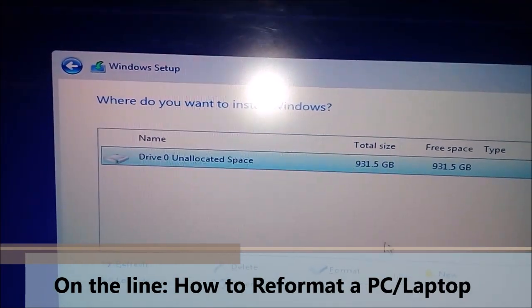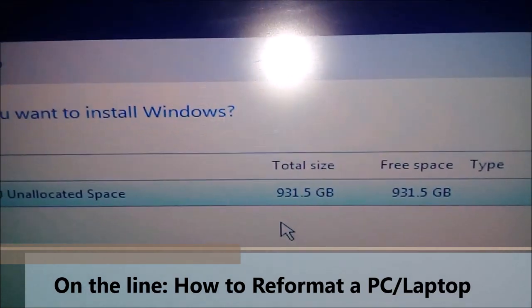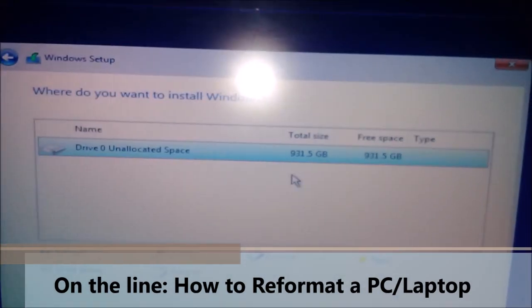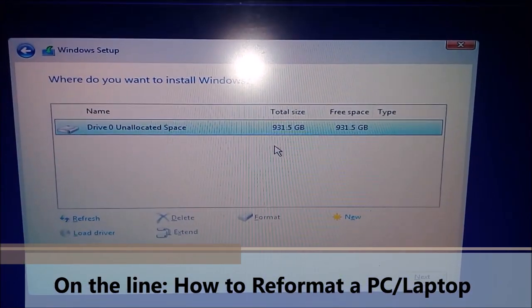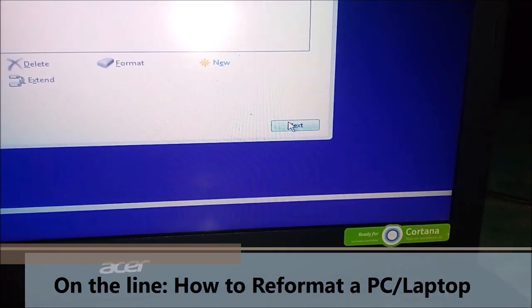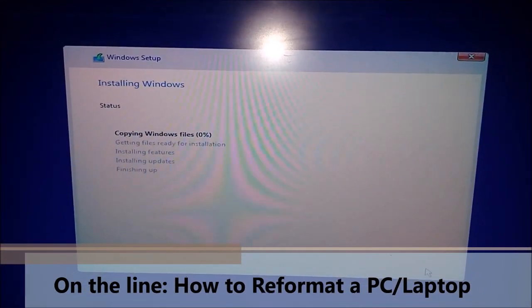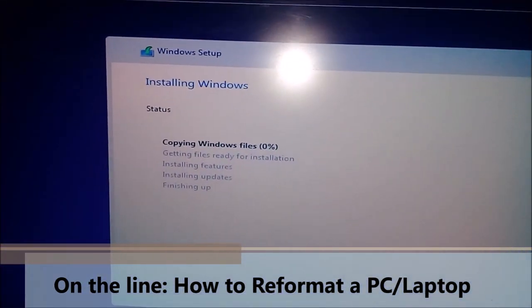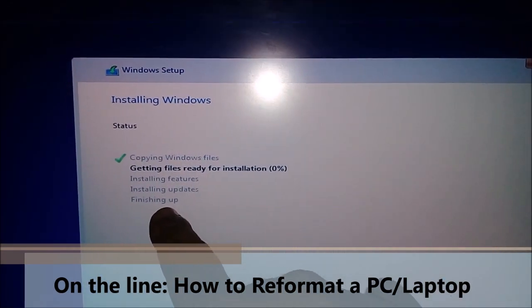Right, there's only one partition now. It's actually 1 terabyte, my dear friends, the hard disk of this laptop. Okay, the next thing, let's click next. We can add partitions later on. Those are just partitions, and in here all you need to do is wait until it's done with the different processes.